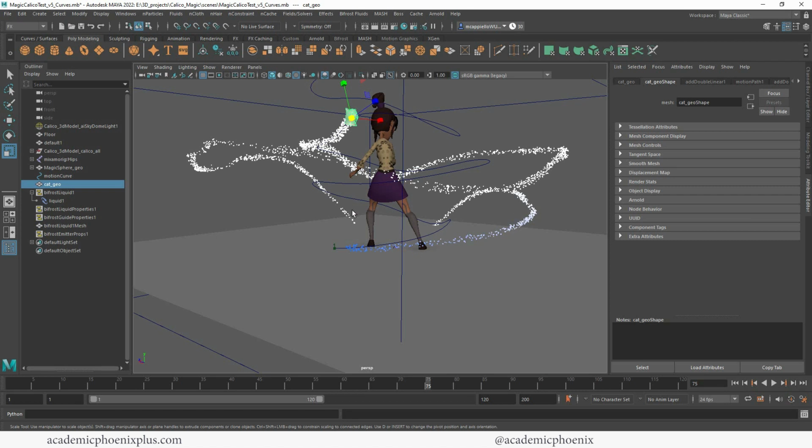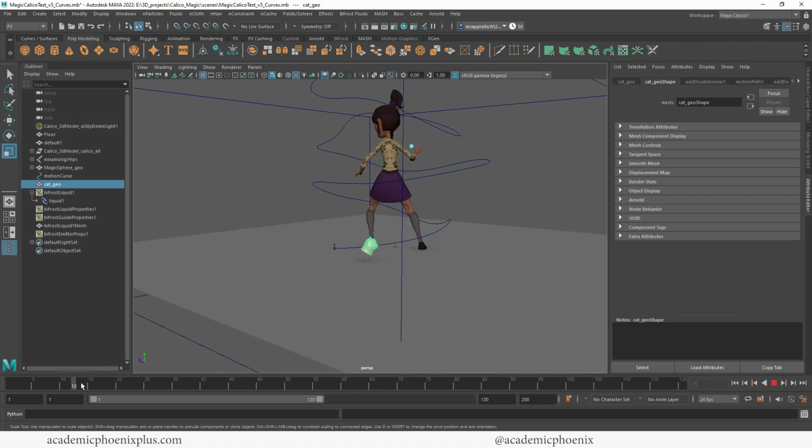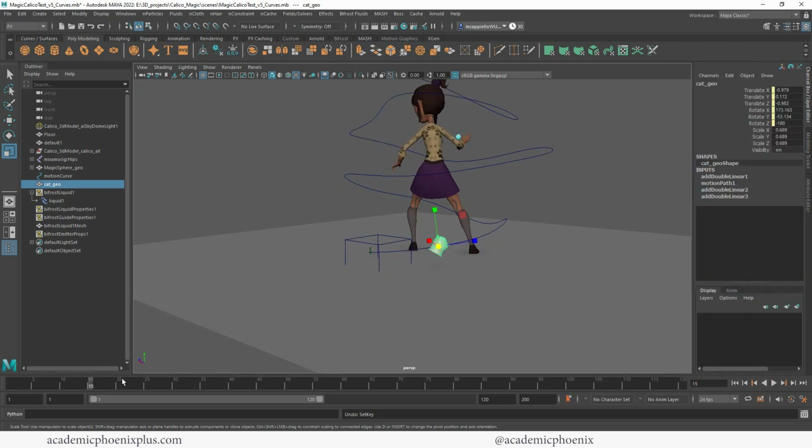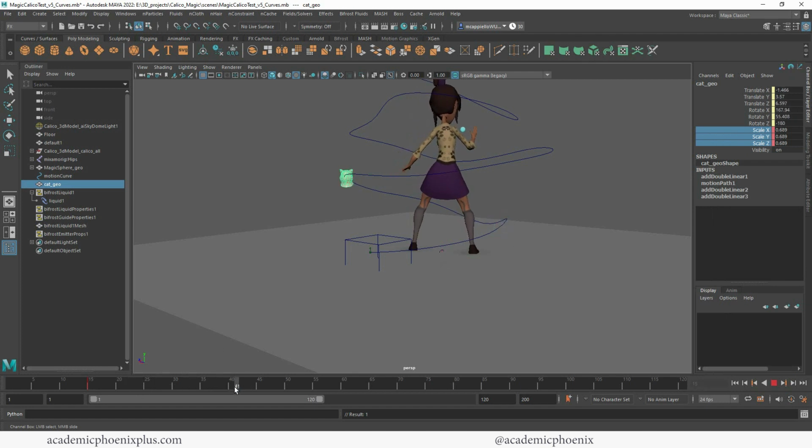Everything's a little bit too even. So what I'm going to do is animate the scale of the cat head. So around 15, I want the scale to be around here. So I'm going to select scale, right click and do key selected. Then I'm going to move up the curve to around 40 and maybe I want this to be slightly larger, and key selected, maybe just a little bit bigger.